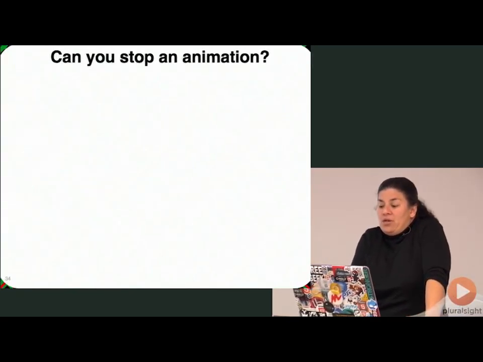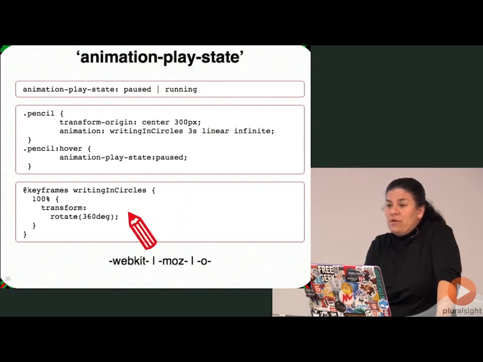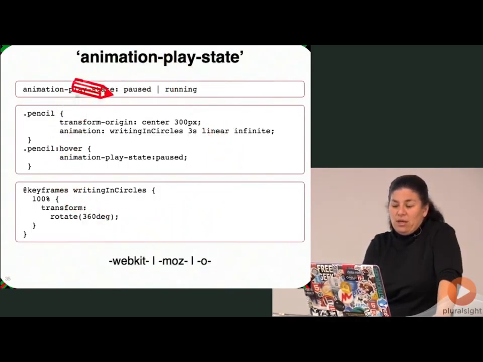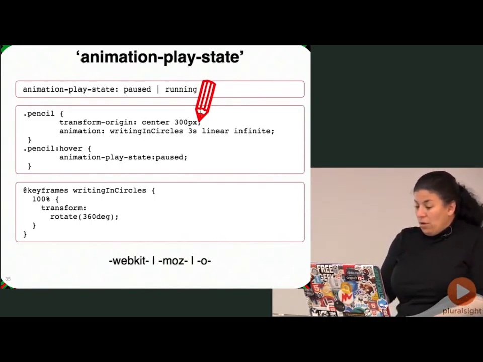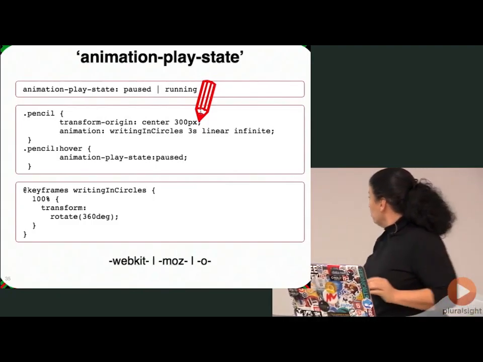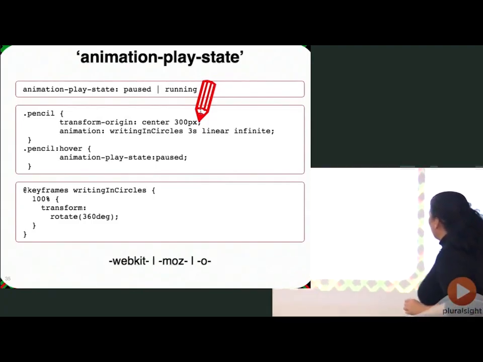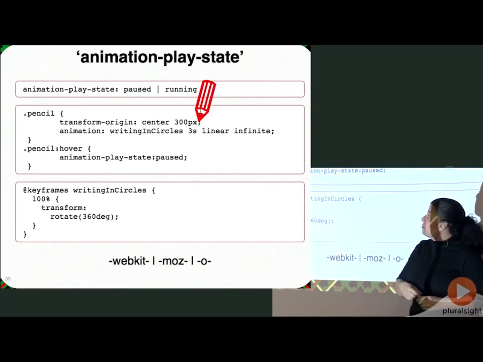So can you stop an animation? Obviously you can, because everything I've done so far has stopped and started the animation, right? So usually what I have is on slide or off slide animation pause, hover, animation play. So this is called catch the pencil. It's not actually called catch the pencil, but I just call it the pencil. So it says pencil on hover, animation play state paused.